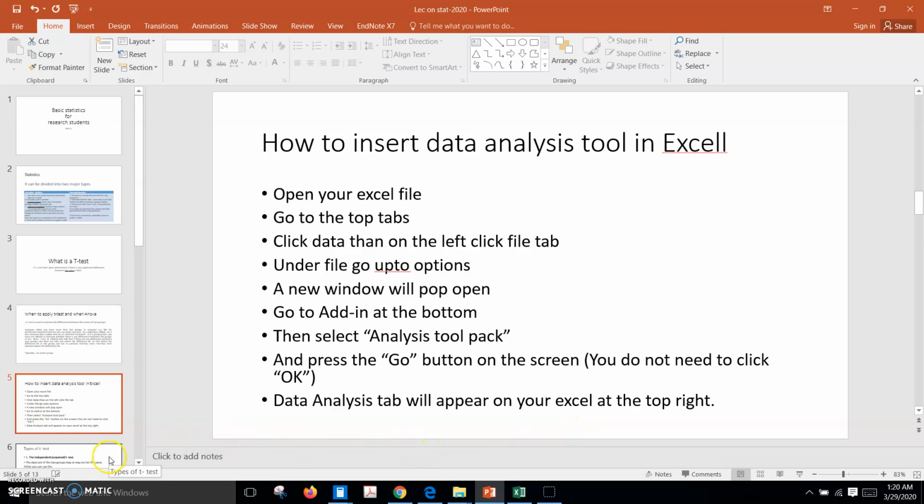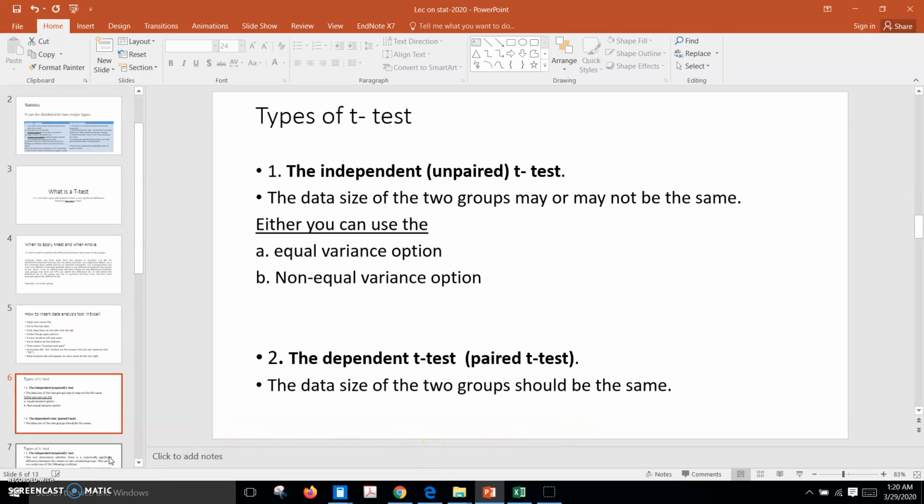So let's move further. So types of t-test, there are two major types of t-test. One is called the independent or unpaired t-test. Something which is important to tell you is that the data size of the two groups may or may not be the same. So there are possibilities that one group has more data points and the other group has less data points, but it's applicable.